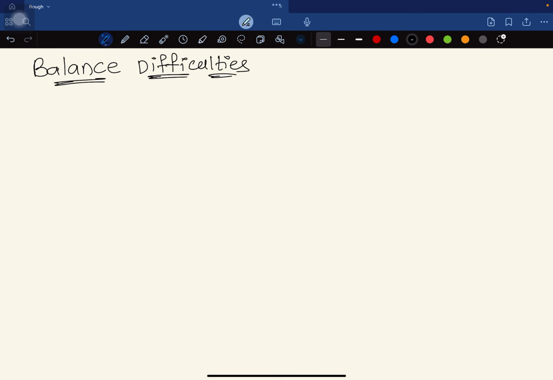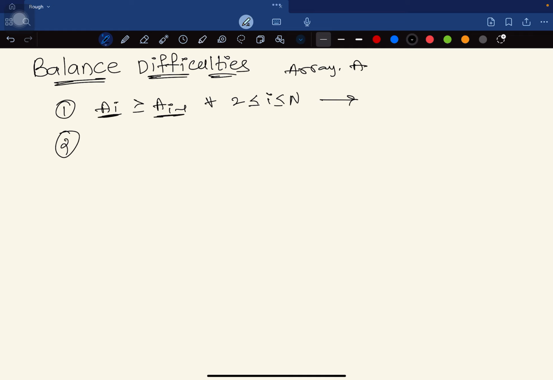Hi, now we are going to discuss the CodeChef 156 contest question, Balance Difficulties. The question says that two conditions are given on an array. On that array A we have to apply two conditions. The first is that A_i is greater than or equal to A_{i-1} for all i in the range 2 to n, and this means the ith element is greater than or equal to the previous element, right?